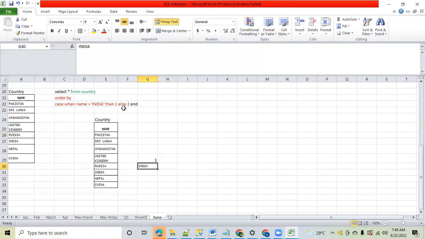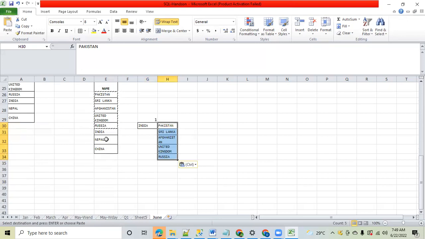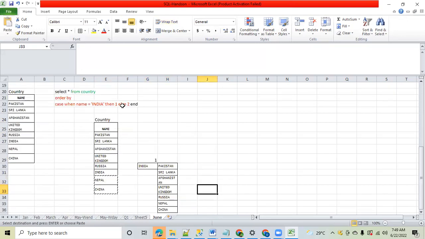Whenever you are writing else in a case statement, it means apart from India, whatever is left out, please pick it. That is the meaning of else. So apart from India, what all records are left? These records are left. Apart from India, these records are left, and for this you are telling else 2. So it will mark it as 2.